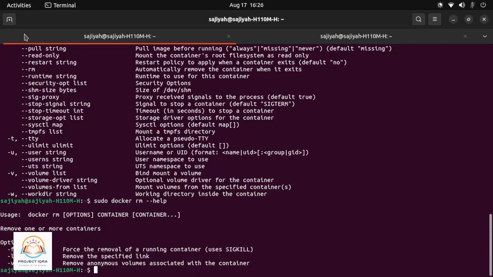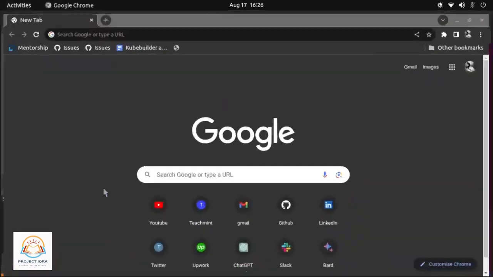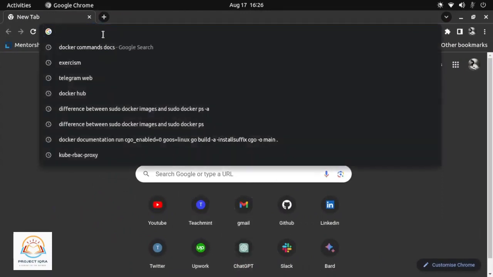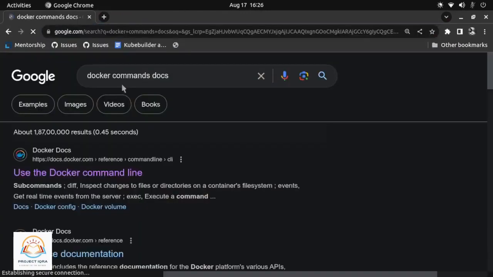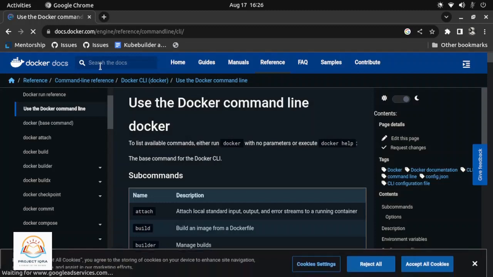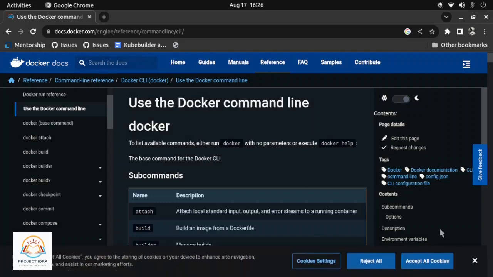Let me show you the Docker documentation as well. So here, refer to the documentation, anything. If you want to search about anything, in this session we didn't learn anything about mounts, volume mounts, and network stuff.